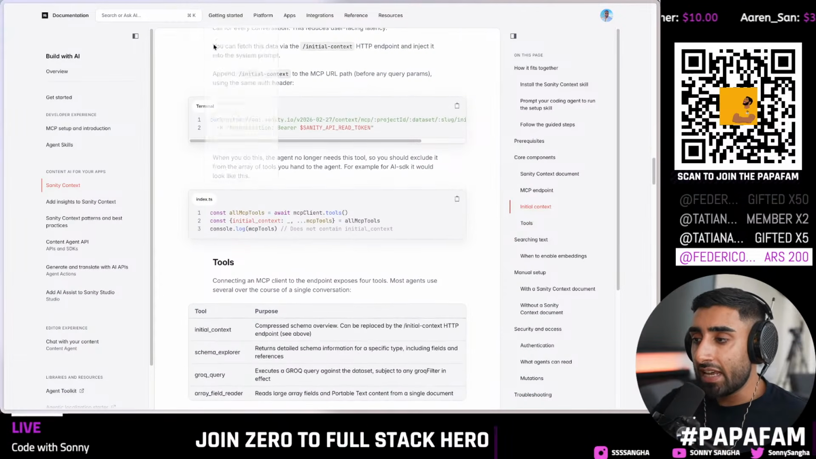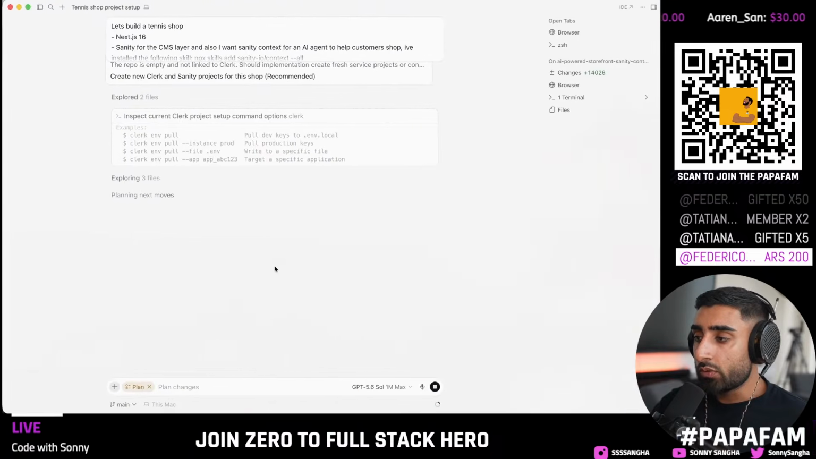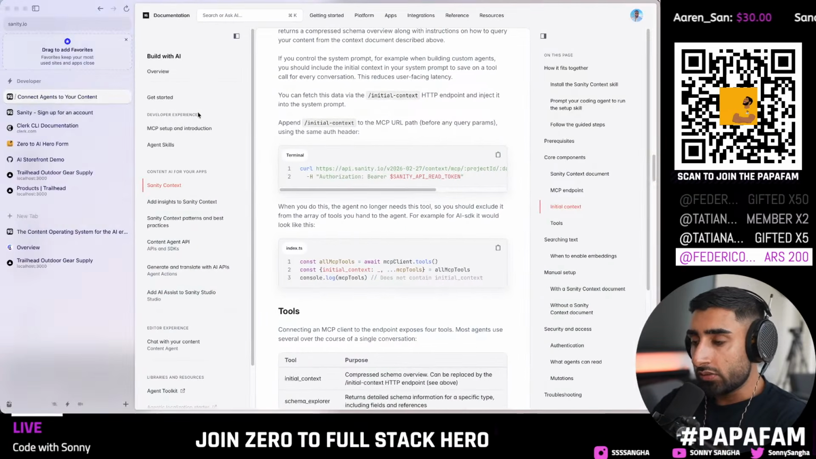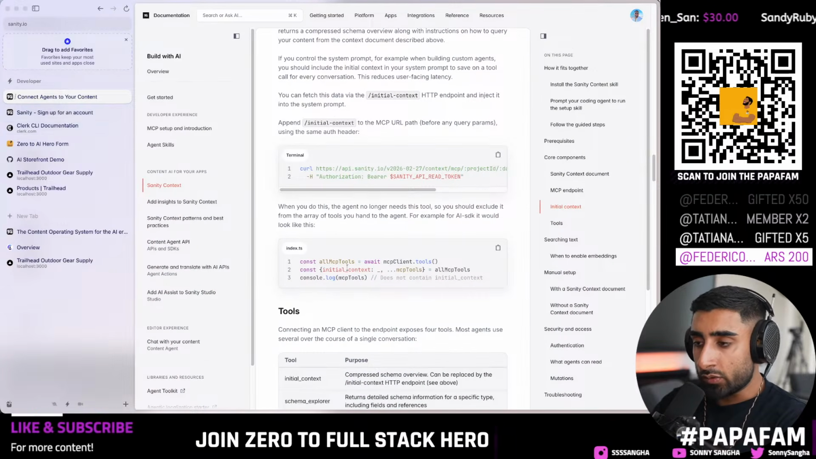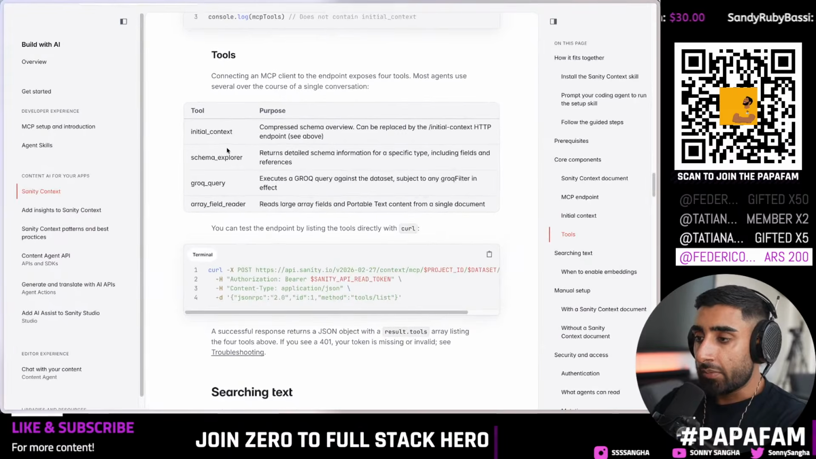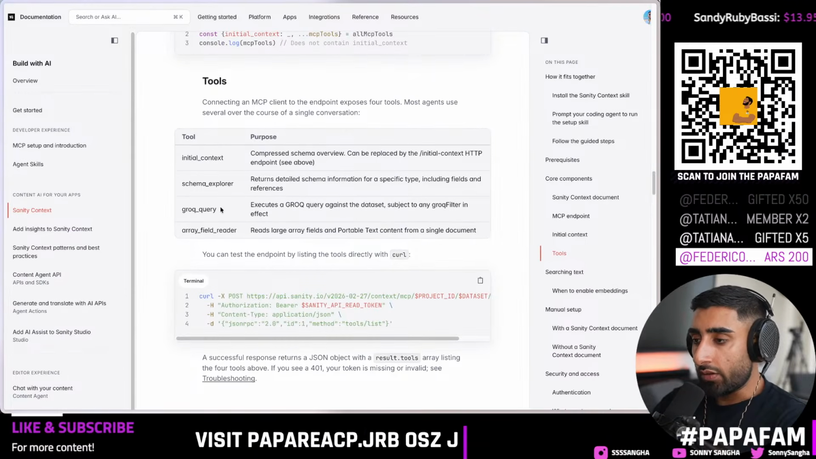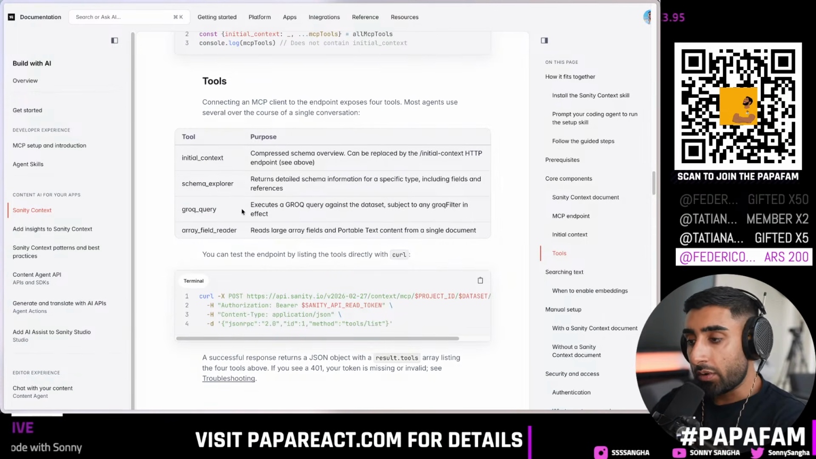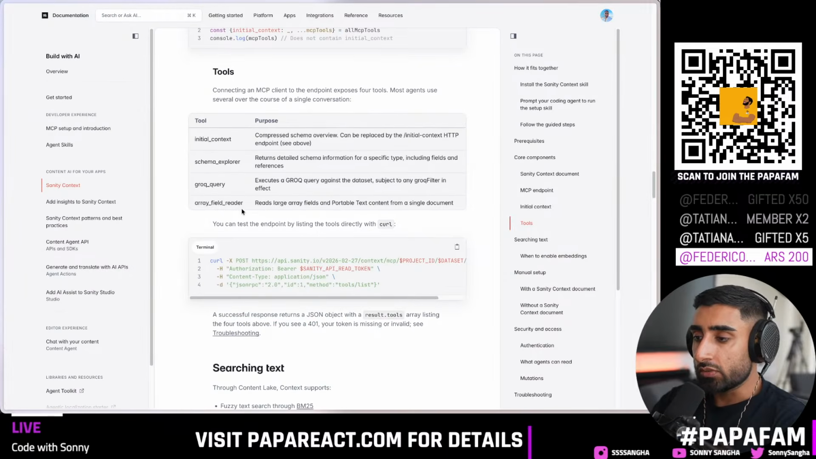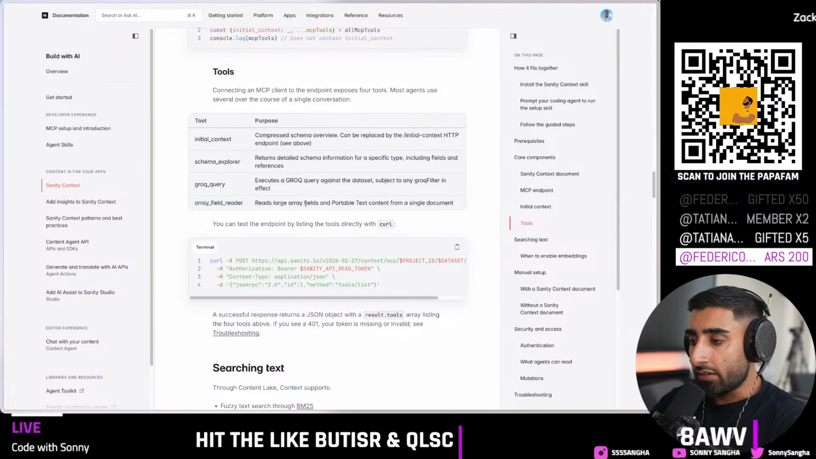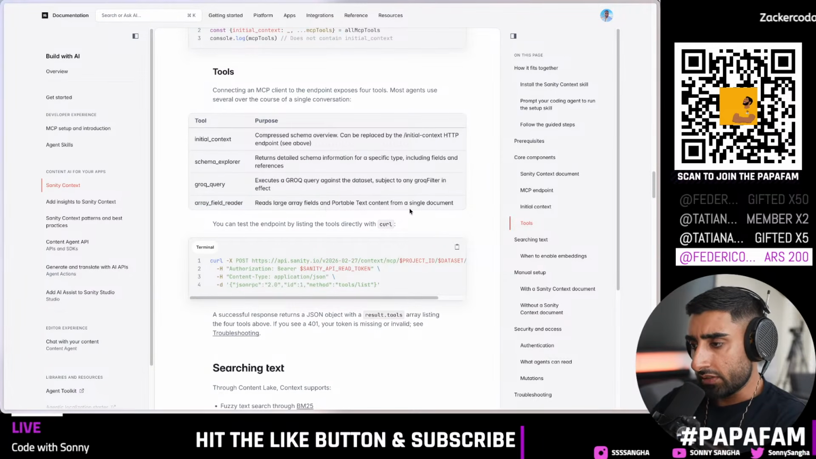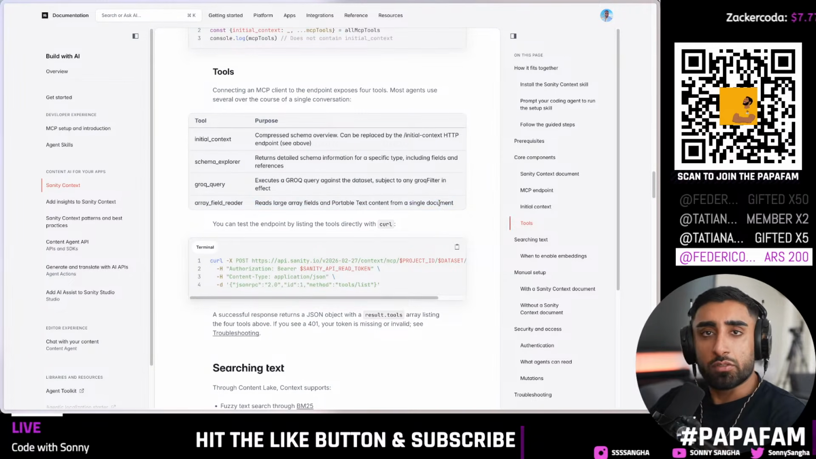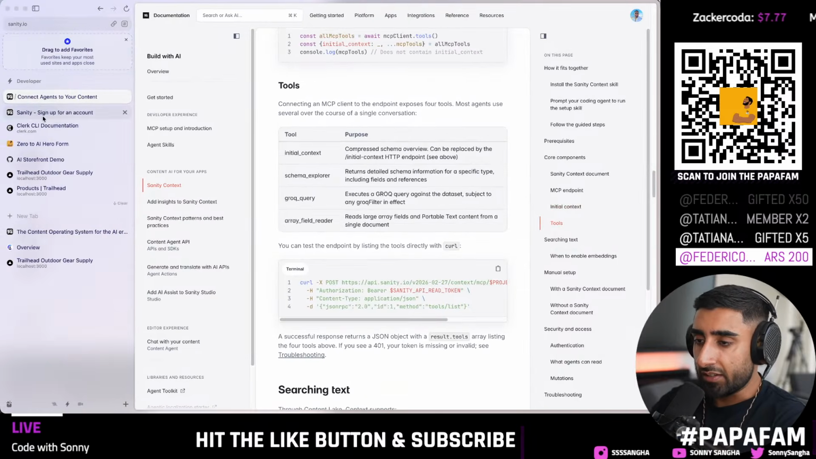Once we actually connect that MCP, what it will do is it will effectively expose our schema and the tools to our agent. And it does that by giving these first four tools, right? Firstly, the initial context. Schema Explorer allows it to go ahead and investigate our Sanity Studio, our Dataset, all of that stuff. Grok Query, of course, allows it to fetch results against our Dataset. And then Array Fill Re-Adder, which is reasonable. This one, I haven't used it, right? Maybe our agent uses it, but I'm sure it's good, right?